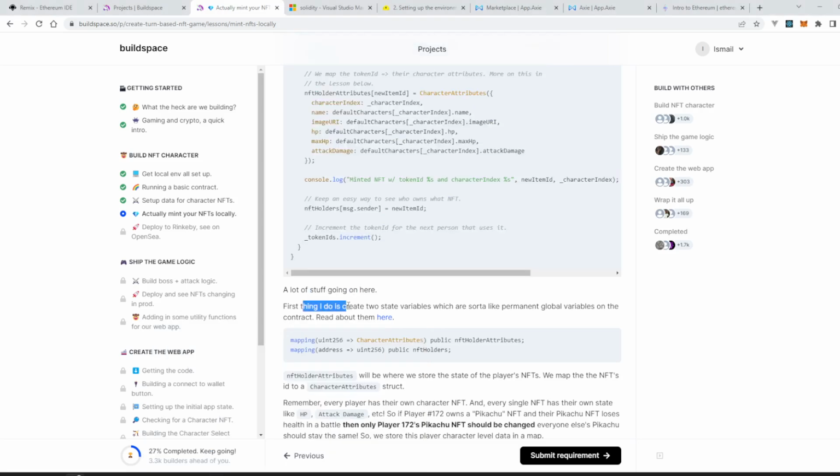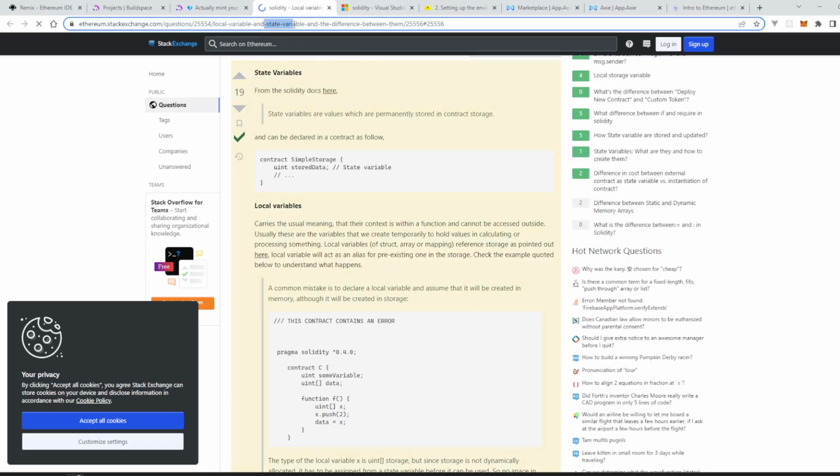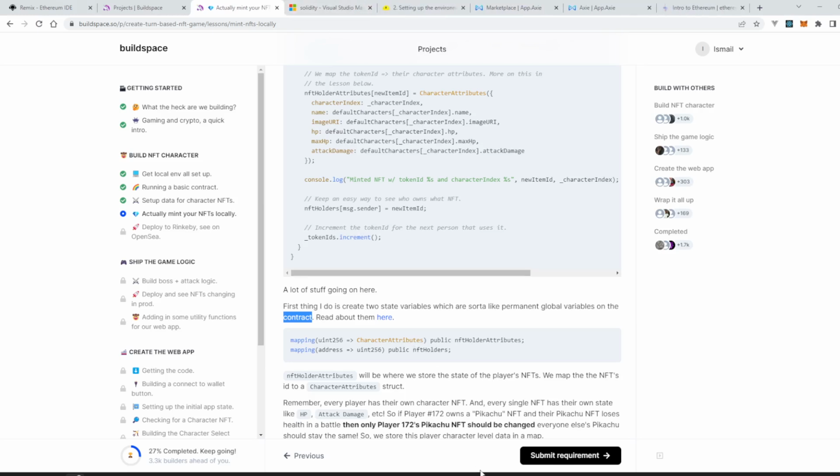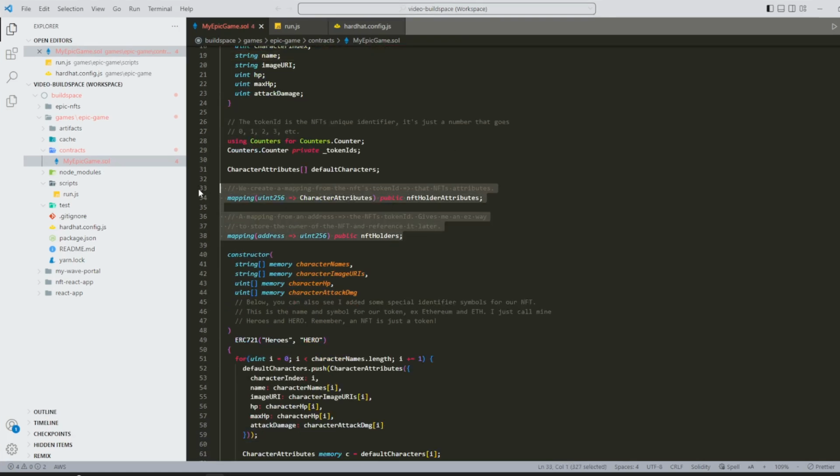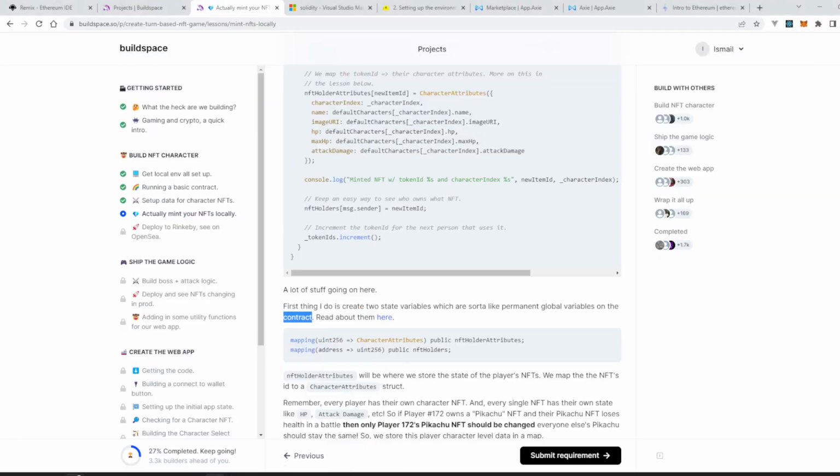First thing I do is create two state variables, which are sort of like permanent global variables on the contract. You can read more about them here: what are state variables and what are local variables? So here we have created these two state variables.